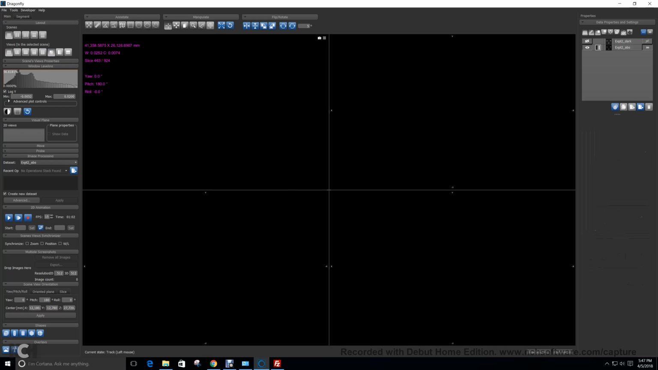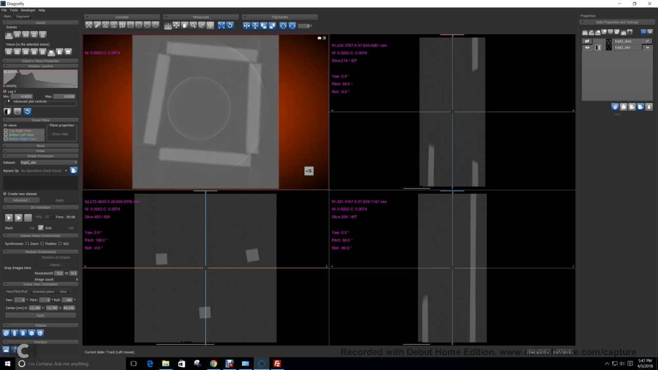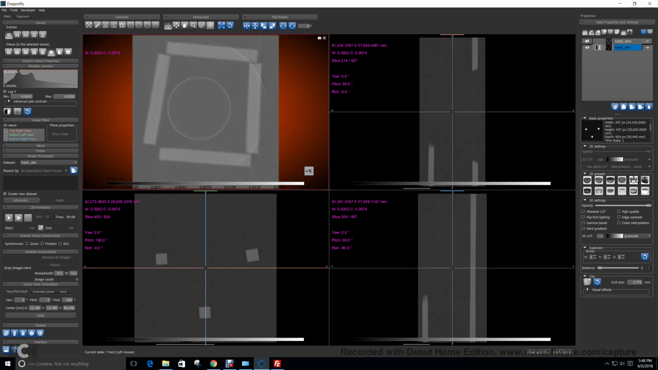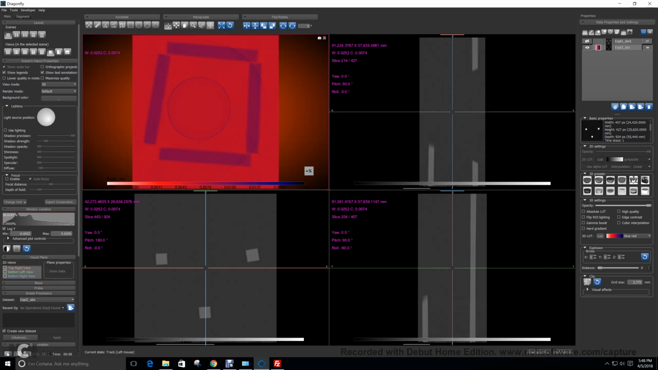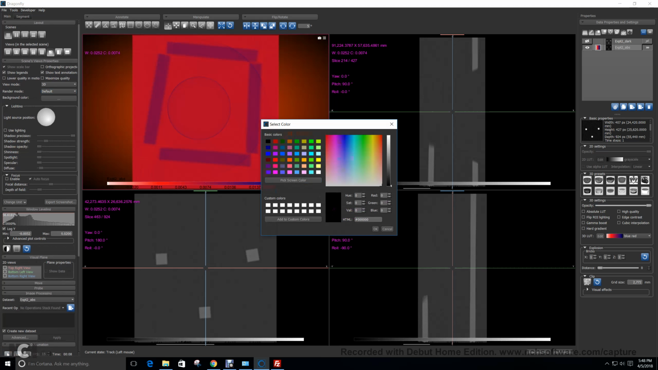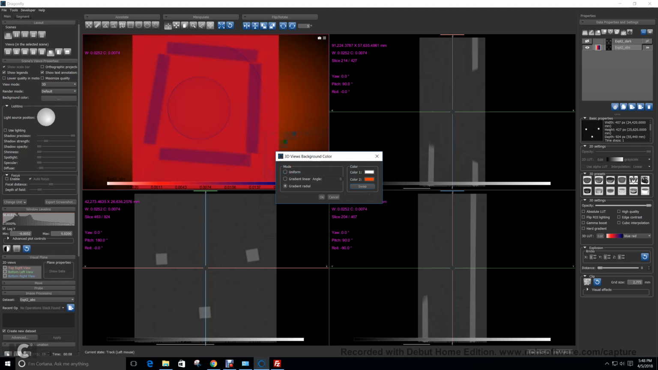Okay, let's go to 4 views. Click here and click the absorption value here, the data. And then we can change the 3D color map here. So we just randomly choose a pretty one, like blue red. But the background is red, so it's confusing. We can change the background here and click OK.